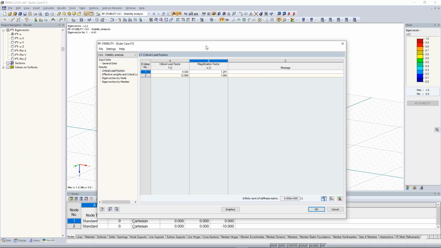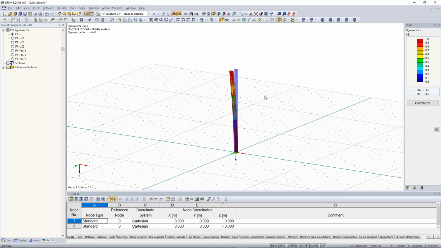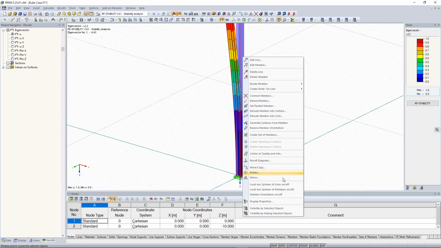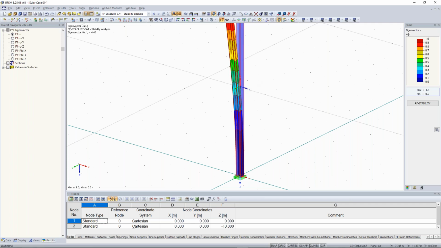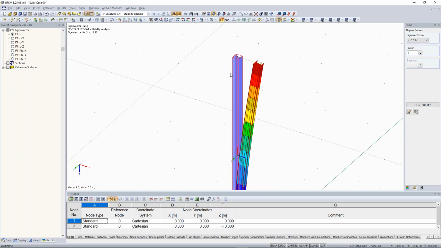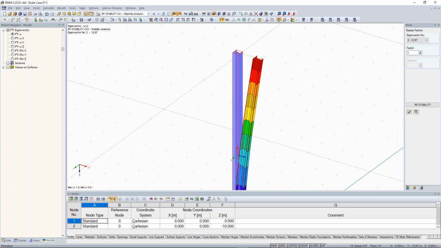So let's watch the eigenform graphics. The first eigenform of this column is the buckling around the weak axis. You can see it here. The weak axis is the z-axis. So around the weak z-axis, my system is buckling, this is the first eigenform. Now the next eigenform is around the y-axis, because the y-axis is the much stronger axis. I think this is pretty clear. And therefore, because the strong y-axis can resist more loads, the critical load factor is higher, and also the critical load is higher.